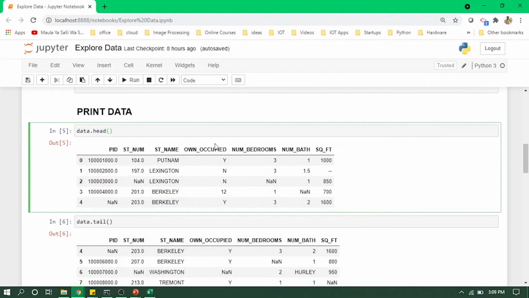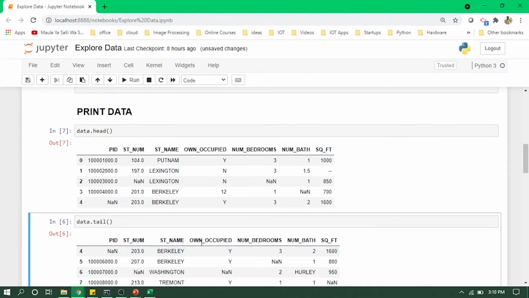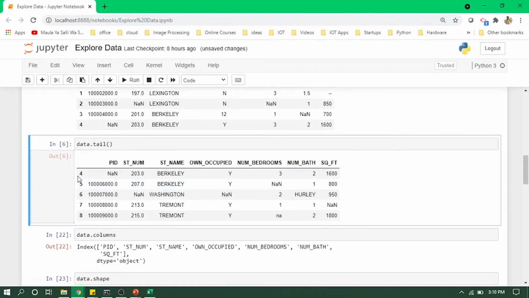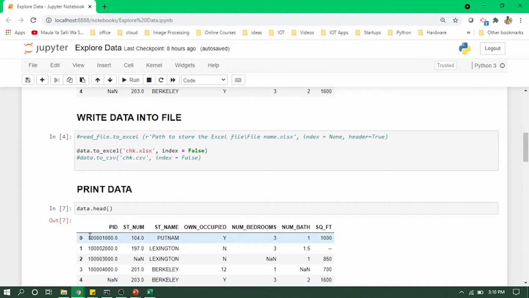In the print data section, I am using dot head and dot tail one by one. When I use dot head with my data frame, like data.head, it will give me the first 5 rows of my dataset. And then if I use dot tail with my data frame, it will give the last 5 rows, and as you can see it's printing from 4 till 8. So it gives you the last 5 rows, and we have 9 rows starting from 0.